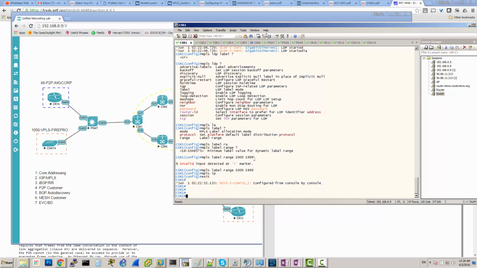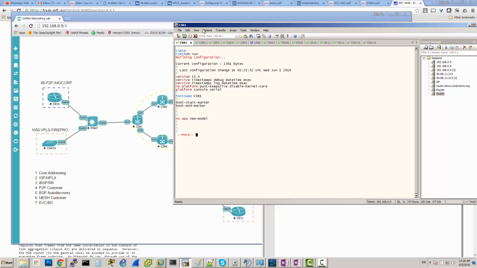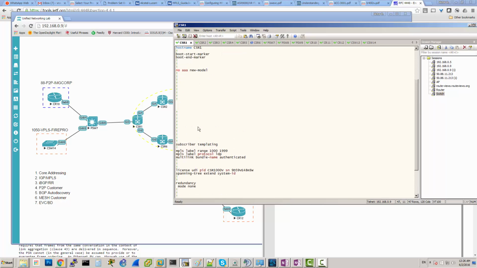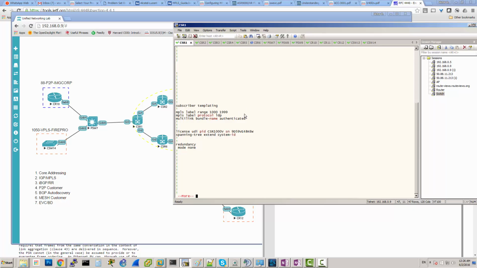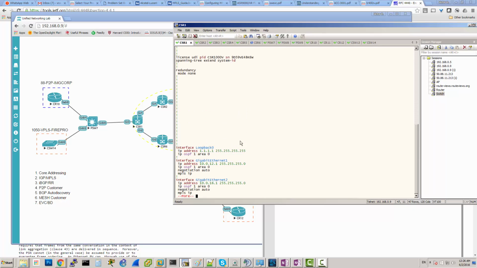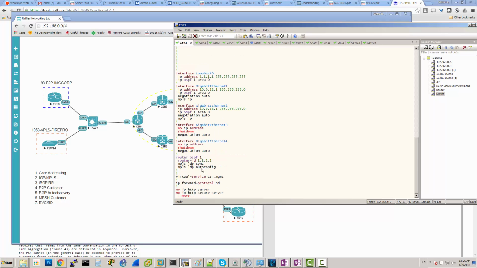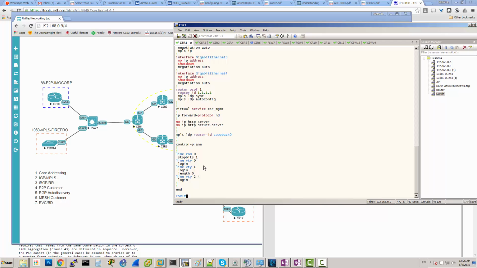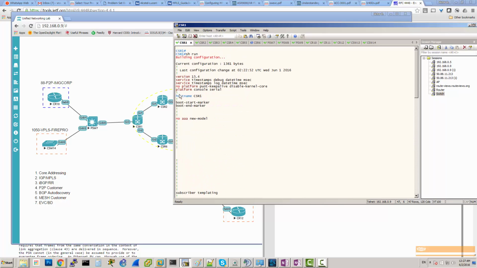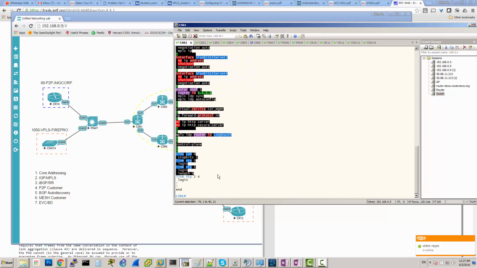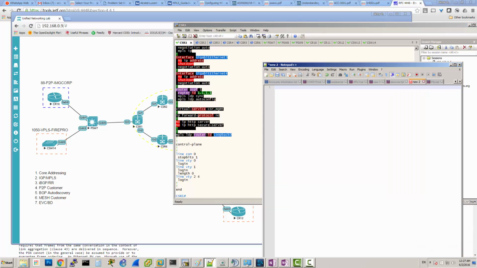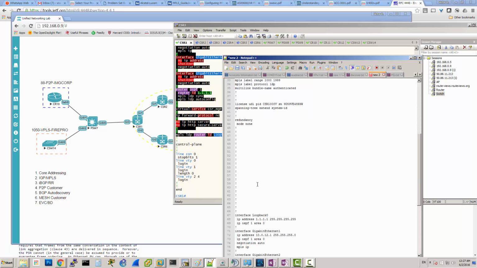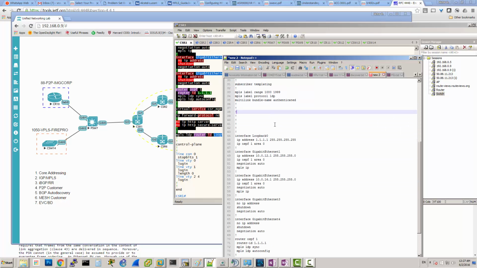Am I missing something else? Clear this and show run. There's the name. There are labels. Protocol LDP. Loopback being advertised. Auto config sync. And that's all we need for now. Alright, so I'll go ahead and copy all this, and paste it in Notepad, and get rid of the unnecessary stuff.